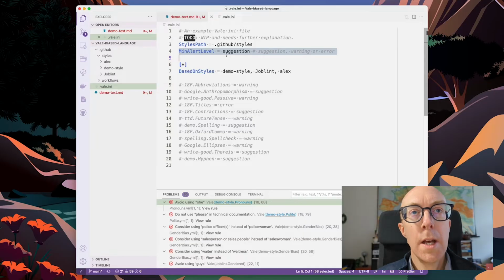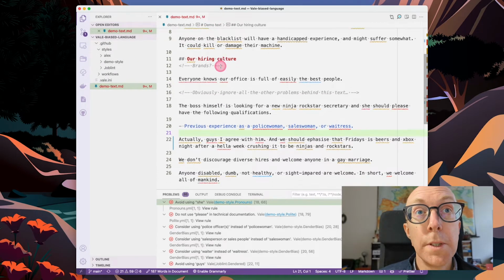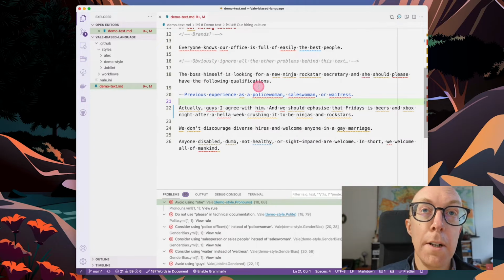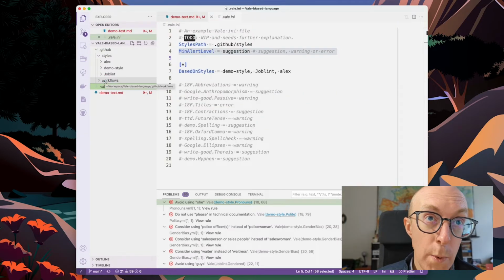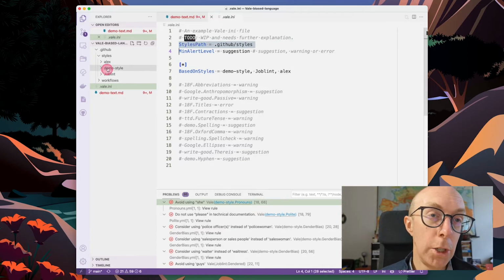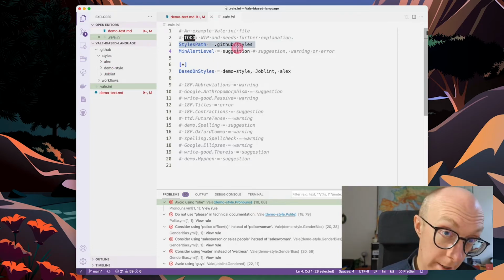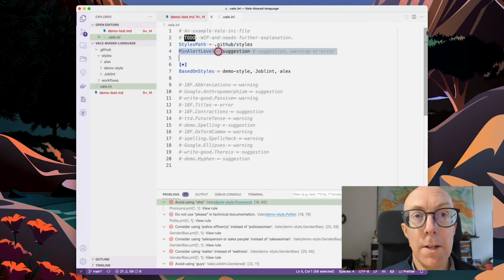Let's have a look at the configuration behind getting text like this, highlighted like this, and flagged for problems. We start with a configuration file, a .vale.ini file. This has a styles path, a path where it can find all the styles to use. In this case, it's in the .github folder because I also have this running as a GitHub action, and that's the structure it needs. Then we have minimum alert level. This is basically the minimum alert level to show. If we made this higher, then not everything would be visible, etc.